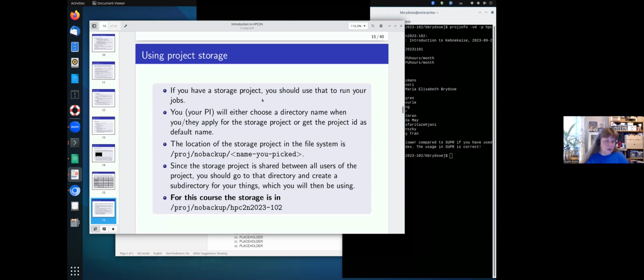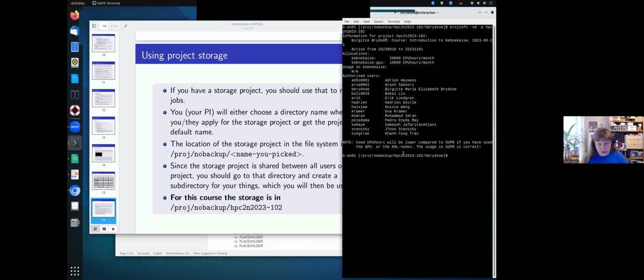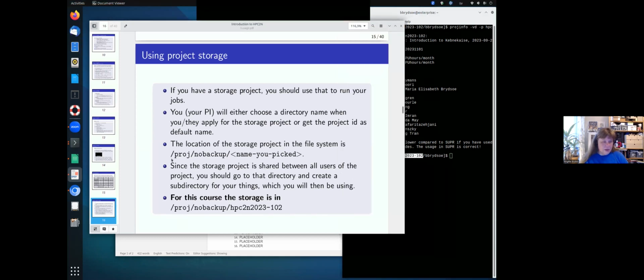So in short, use a storage project. You should choose a directory name when you apply for a storage project, or you will get the project ID. And in this case, we got the project ID. Remember, it's this here. And the location is always on /proj/nobackup/ and the name you picked. And you need to create the subdirectory.